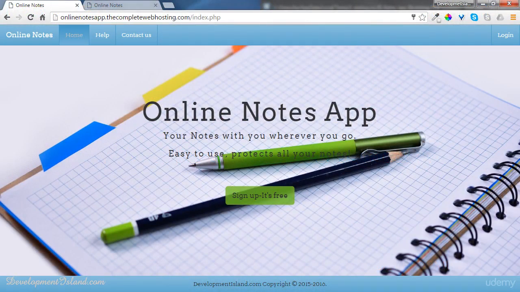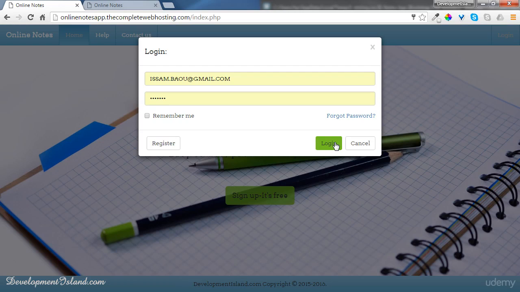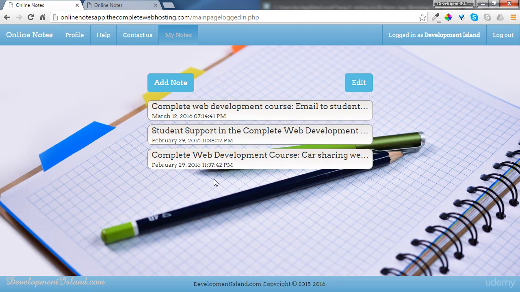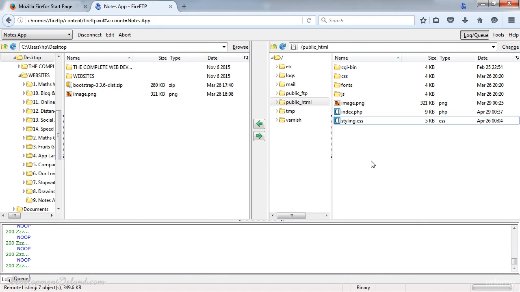In this video, we're going to move to the main page where the user is directed once they are logged in. So this page is going to be the main page where we see all the notes that the user has created so far. So to create this page, first of all, we're going to create a new file that we're going to call main page logged in.php. Okay.